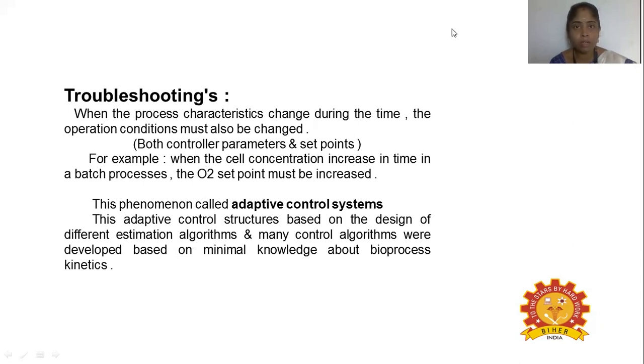So that particular process characteristics can change over time, so the operational conditions also have to be changed for it. Whenever this type of phenomenon is carried out, we say it is the adaptive control system.